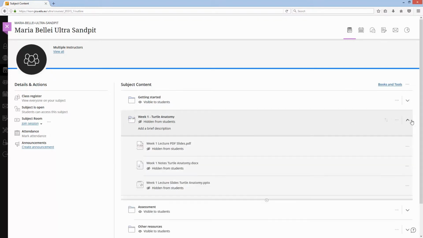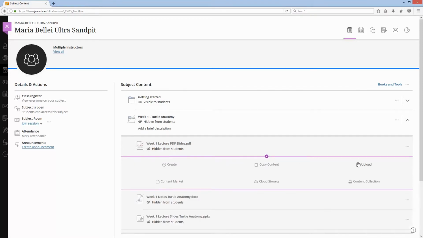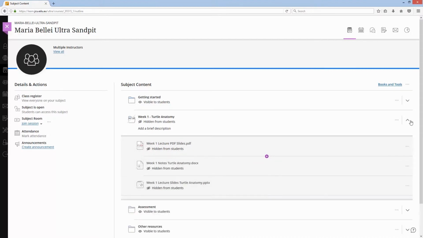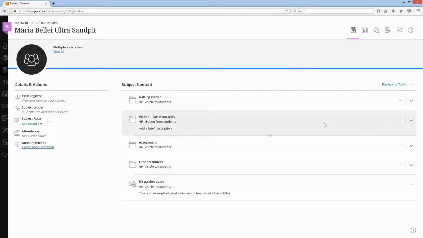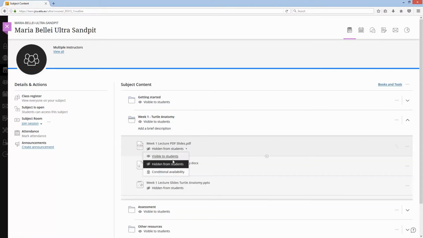So, quick review. I go to plus, go to upload, and then choose my documents and bring them into Ultra. I'm happy with these 3. I'm going to close the folder. I'm going to show you another method. So if that folder was considered to be ready, I would make it visible to students. And you always have to make the documents visible to students as well. So we can do that, and those materials will be ready to go.